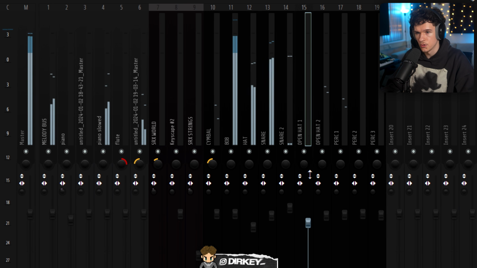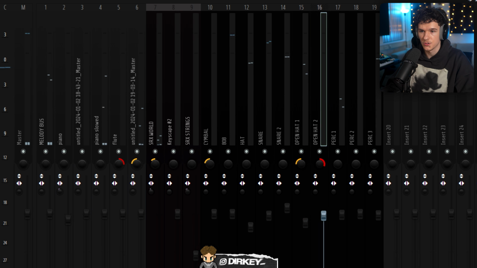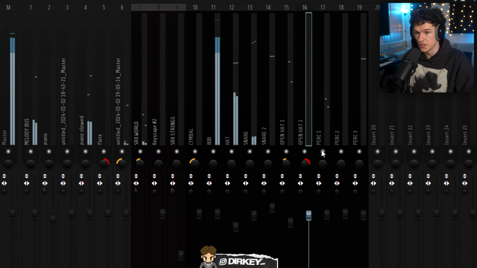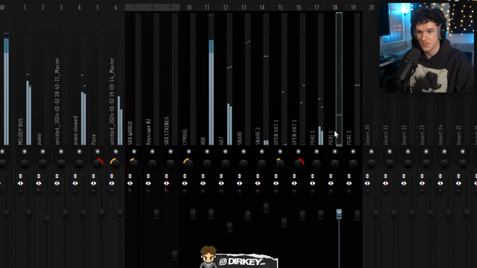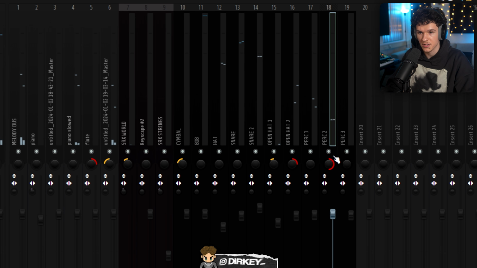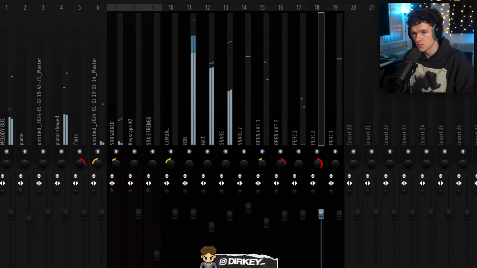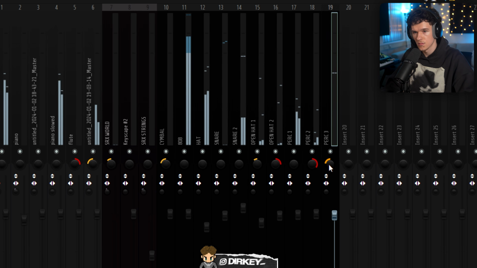Next we got this open hats, of course. You could decide to pan one to the left, one to the right, just to kind of enhance the stereo image. Sounds pretty good. This triangle, all the percussion sounds, you can really pan those all the way to the right, for example. Really makes it sound interesting, you feel me?